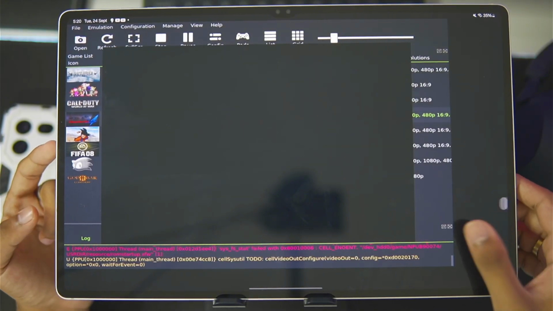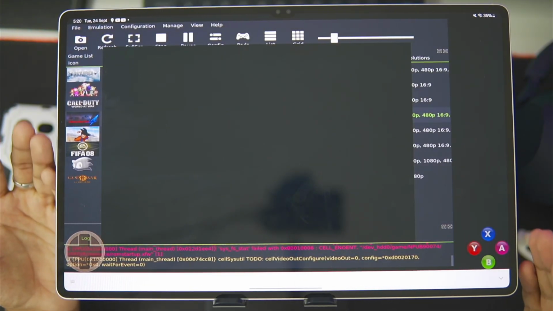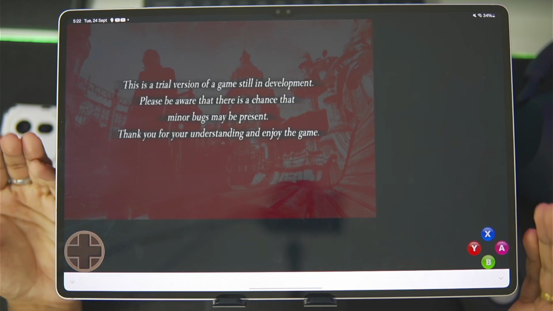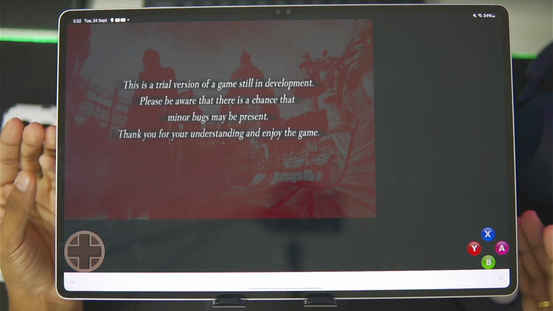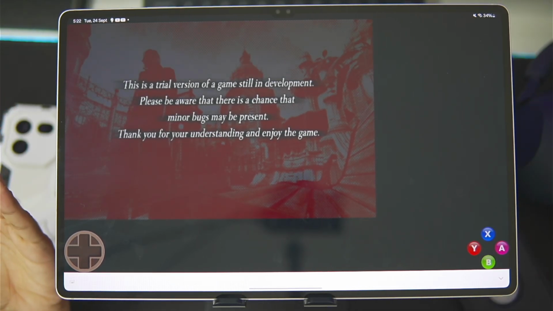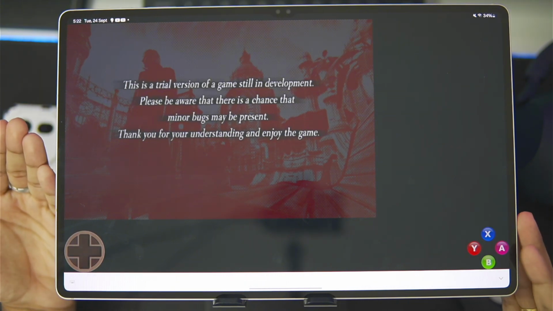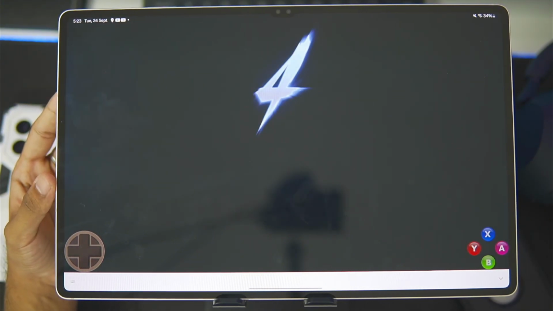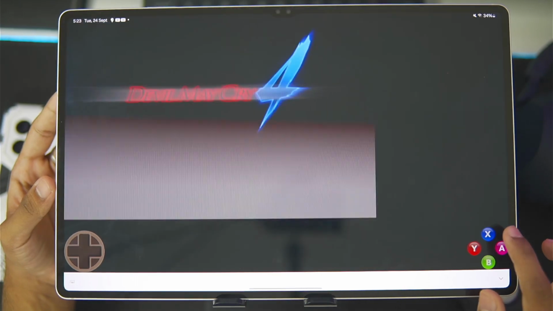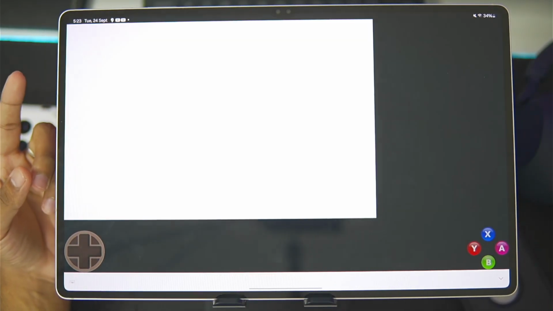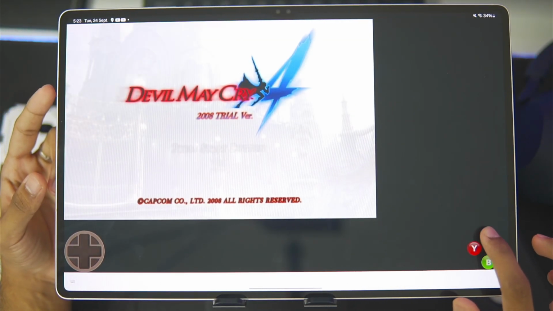And there we go, Devil May Cry, we are about to play it on our Android devices, and I didn't think that we would be able to play PS3 games on Android, but it is 2024 and this is a very crazy year. Alright, Devil May Cry 4. I'll simply press the X button and yeah, the audio output is also surprisingly working, which is pretty impressive.